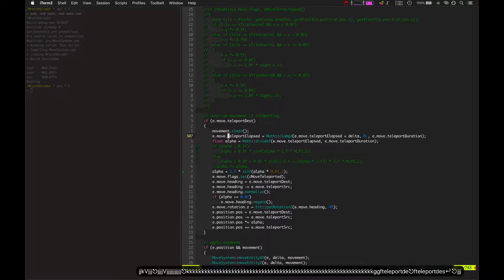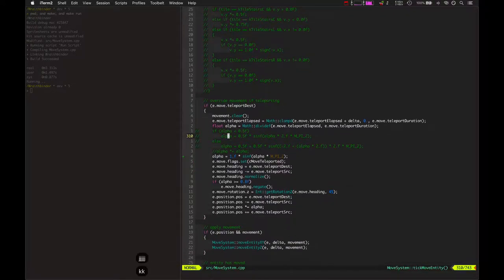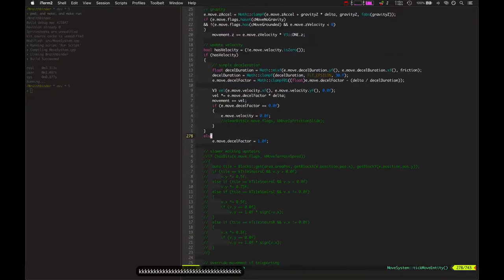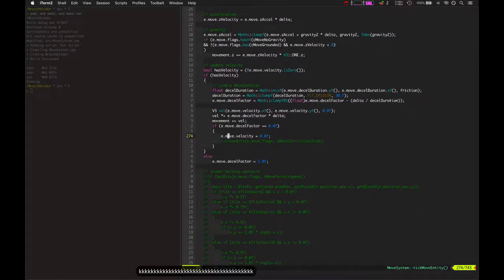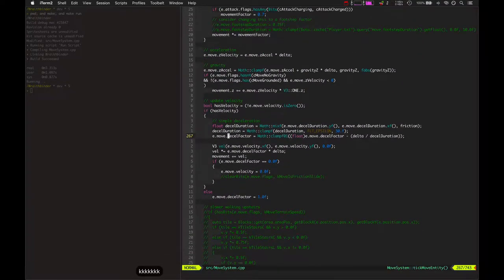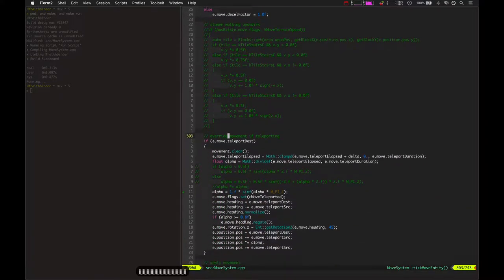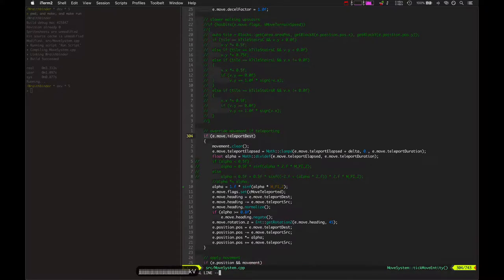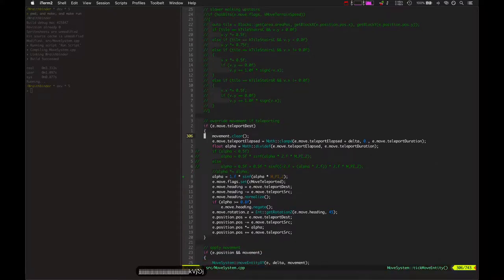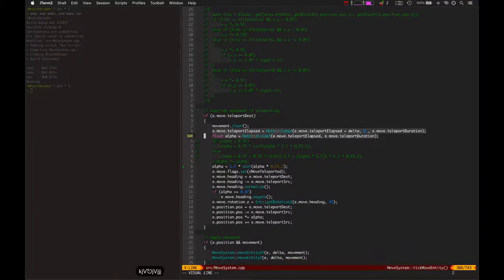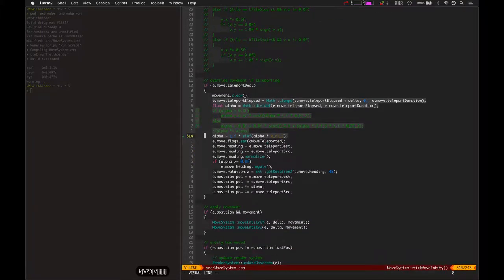And then in the move system's tick move entity, this function basically moves the entity around the world. And there's a movement variable, which is a V3, so you've got your X, Y, and Z movement. And then whenever you have a teleport destination, it first applies all that movement, but then just clears it away and overrides it all with teleportation's movement.